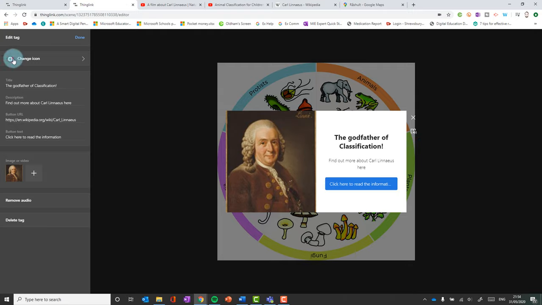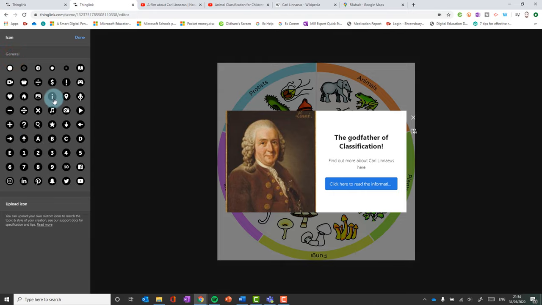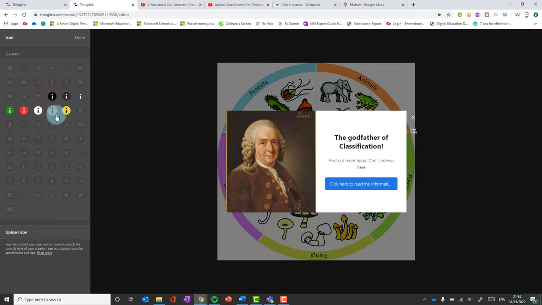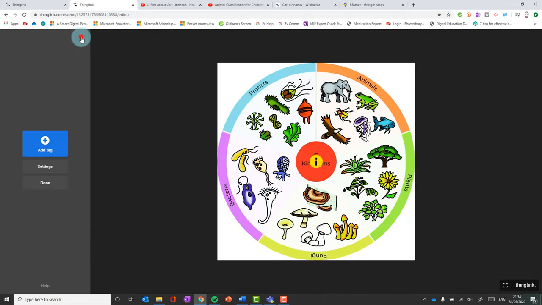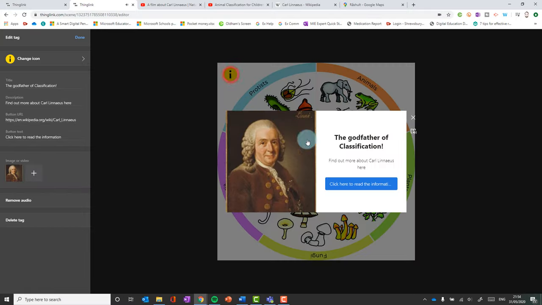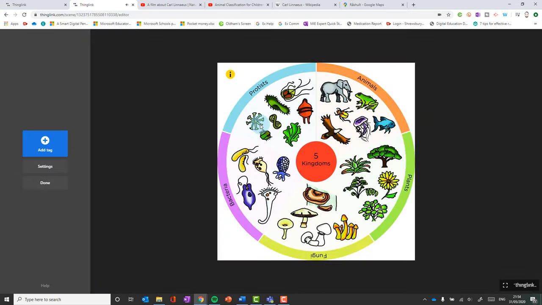Okay, I can also change the tag icon, which is great. I'm going to choose the eye for information. I can also choose the color. There we go. And I click done. Here's my first tag. All right, so I'm going to pop that up there at the corner. I can just click and drag tags wherever I want. If I click on it, you'll see there's the information. It plays the audio automatically when they click on a tag.